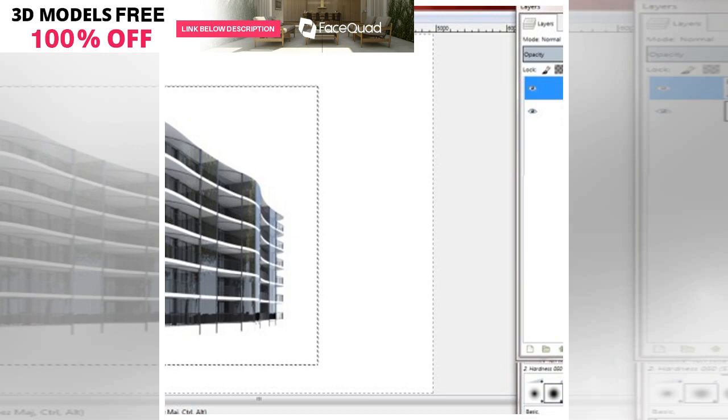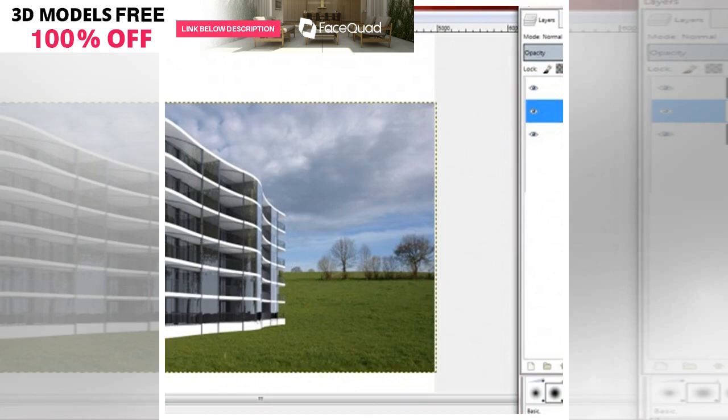Be careful about knowing where your light source comes from in the picture. Mine comes from the right side of the photo, therefore this tree needs to be flipped horizontally: Layer, Transform, Horizontal Mirror.